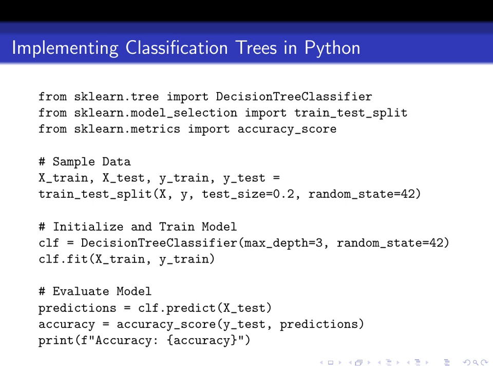When implementing classification trees in Python, scikit-learn simplifies the process. The provided code snippet initializes and trains a decision tree classifier using training data. It then evaluates model accuracy by comparing predictions to test data. This approach makes building and assessing classification trees straightforward.